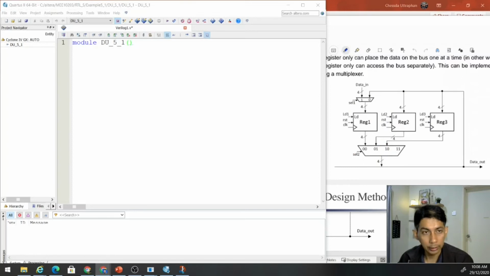So again, we have the module and the port list here. We need to list all the ports. The ports mean the input and output. So where are our input and output? This should be the input: data in, LD1, reset, the clock. The output should be data out.